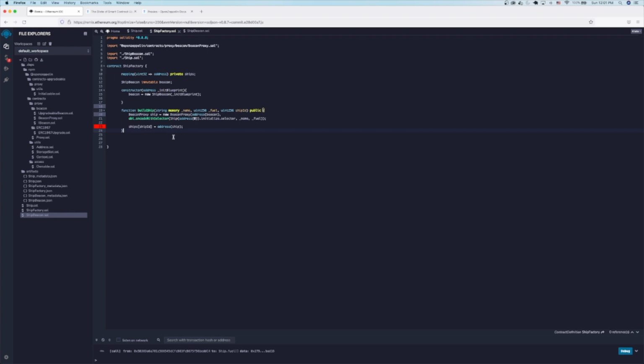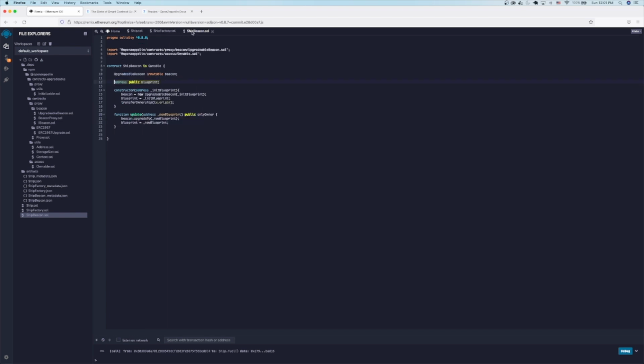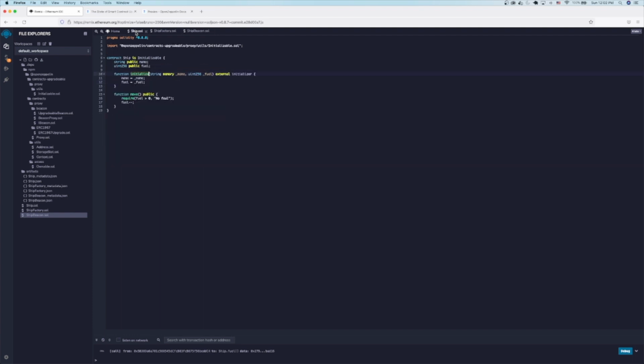Let's go ahead and save. Let's see what it's given us. Ship ID. Oh, this needs to be uint32. So just to recap, we have a ship factory that knows of a ship beacon that knows of a ship implementation or blueprint. And because they all know each other, we can do this.